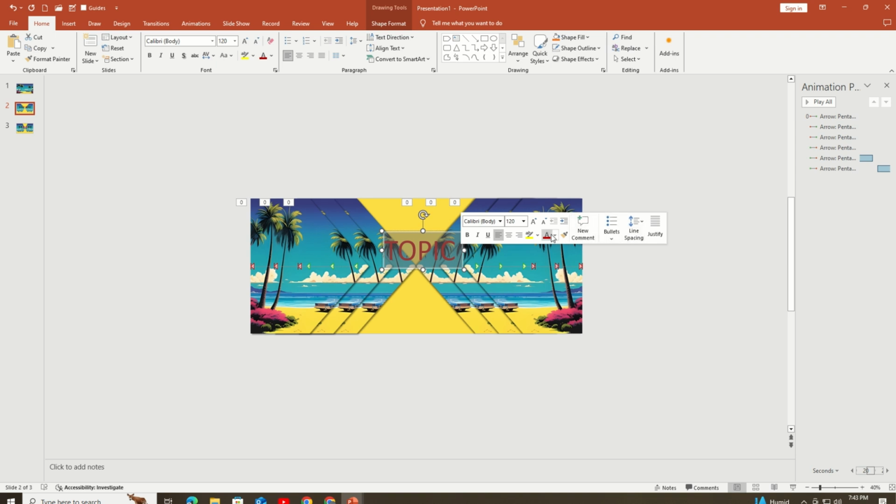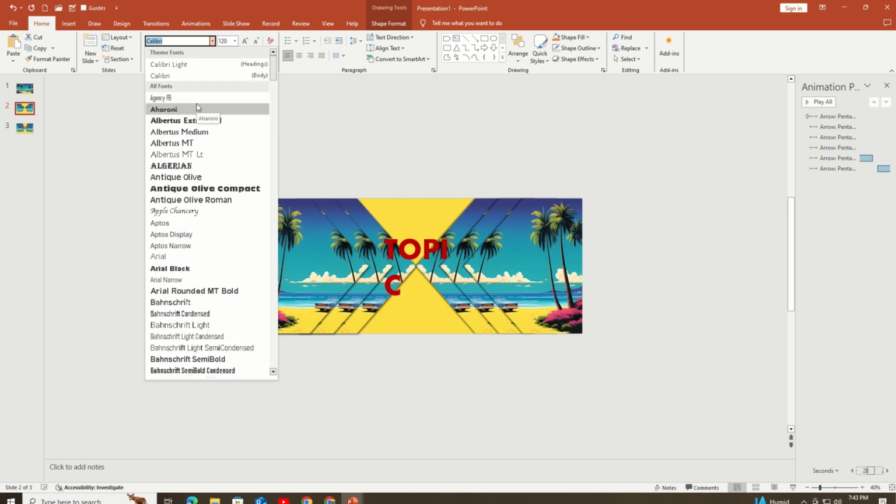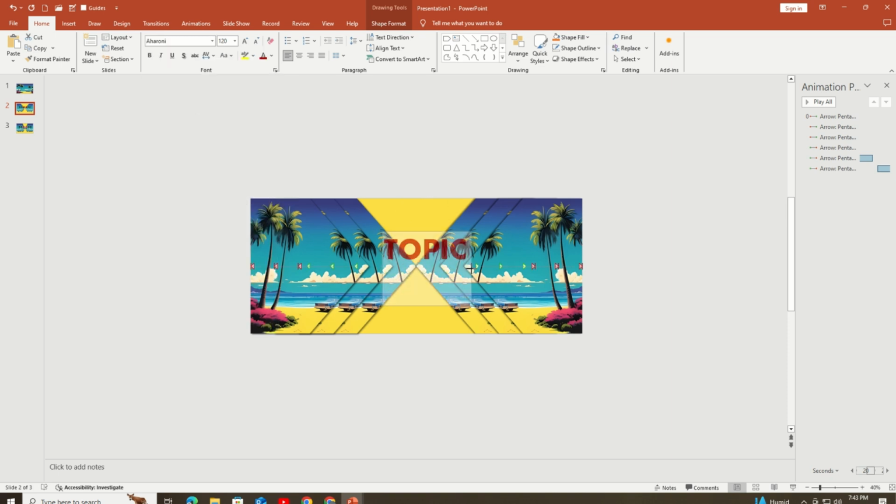Let's give it shadow and there you go. Increase its size and bold it and change its font to Aharoni font. And let's move it onto the top of the template. And the next thing I'm gonna do is select the text box and insert a similar text box onto the template in which I'm gonna write the text of presentation.